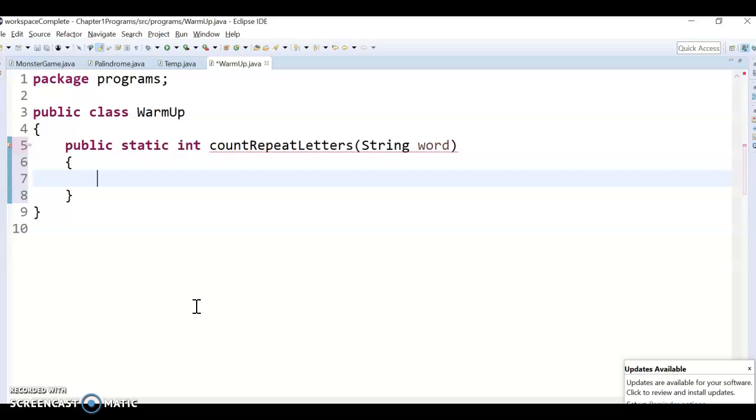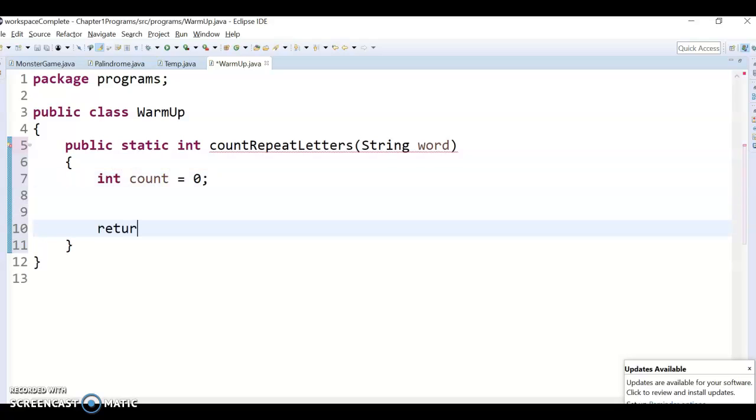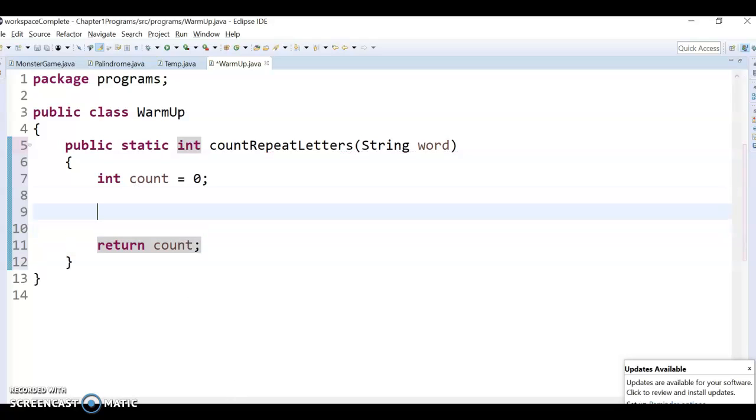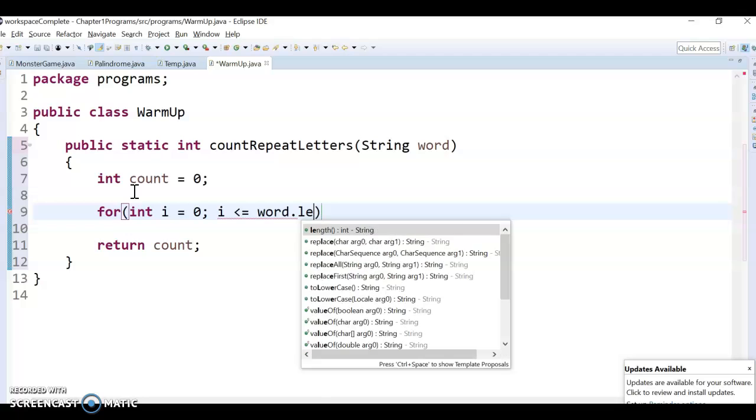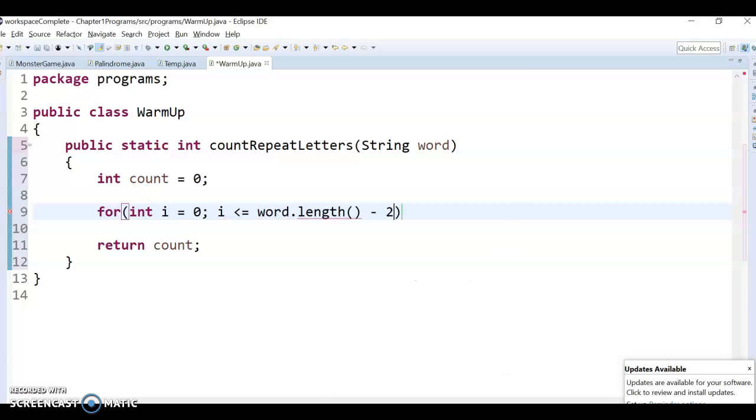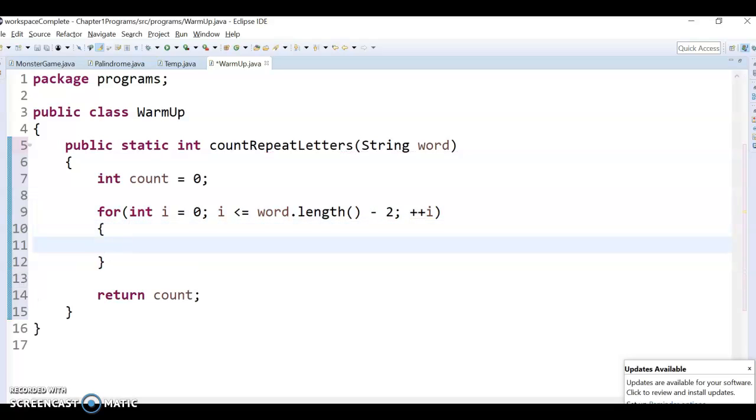So I'm going to set my int count of how many repeat letters there are to 0, and then I'm going to return that at the end, however many double letters I count. To count them, I'm going to use my loop. So int i starts at 0, i goes less than or equal to, we already talked about this, length minus 2, or less than length minus 1, however you want to do it, plus plus i. So we're going to loop through the positions except the last one, essentially.